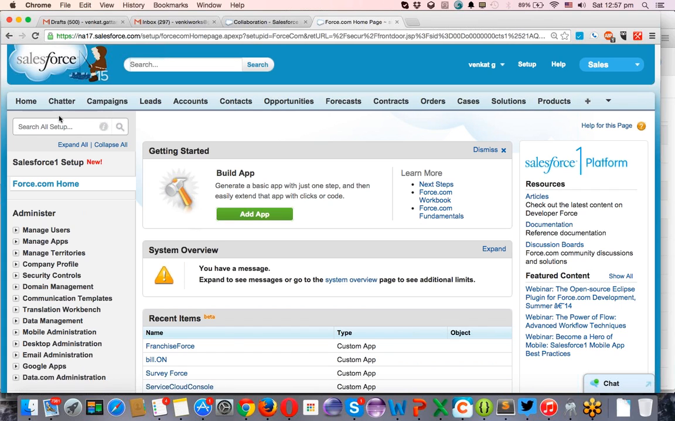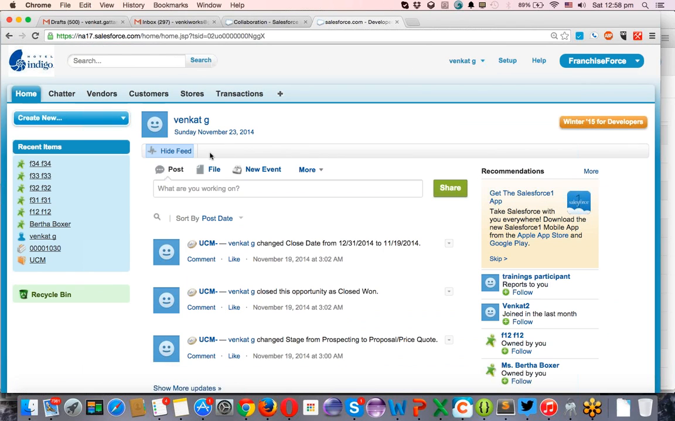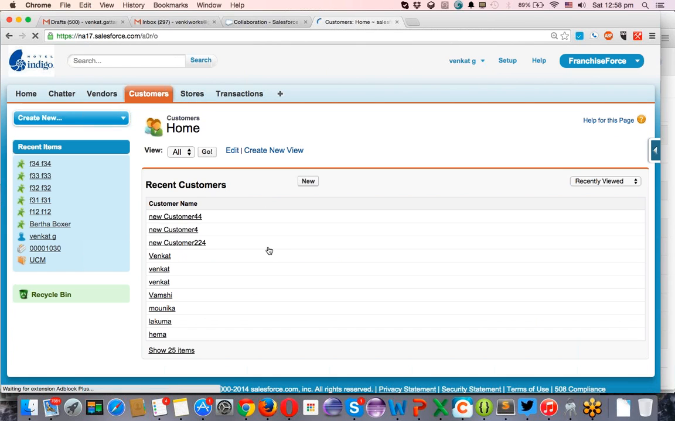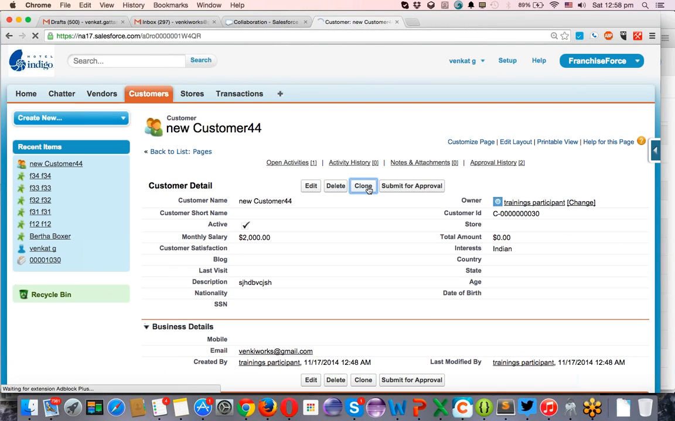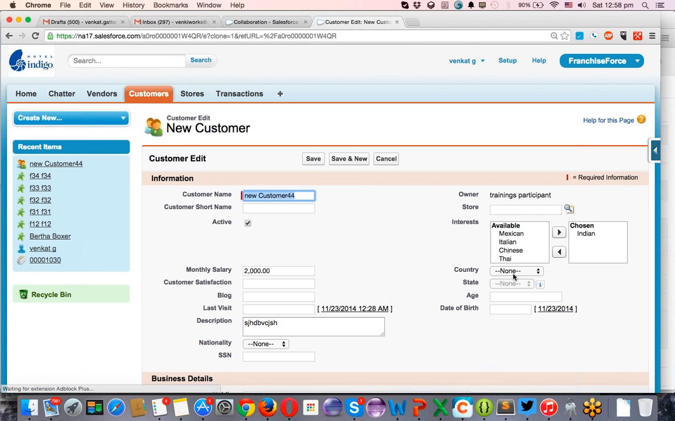First of all, I want to create some customers data. Let's go to the franchisee force application, and I'm going to the customers object. I'm clicking on some customer and I'm clicking on clone. I'm creating some junk records, because I need some data for the reports and dashboards, that's the reason.